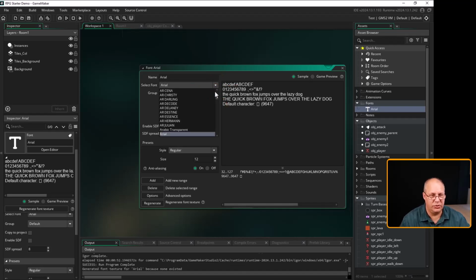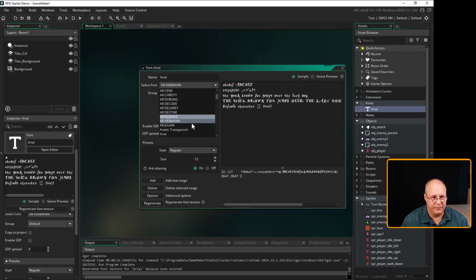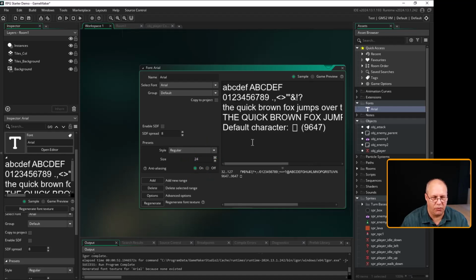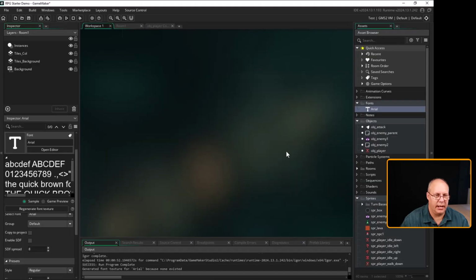Now I could choose others that are here. You can see some of them, but I'm just going to pick Arial for simplicity's sake. I can also make some other settings. The one I care about right now is my font size. I'm going to turn that to 24 and I'm going to turn alias to on. When I'm done with that, I'm going to click my X here and that's going to make that window go away. So now I have the box I'm going to use and the font I'm going to use.